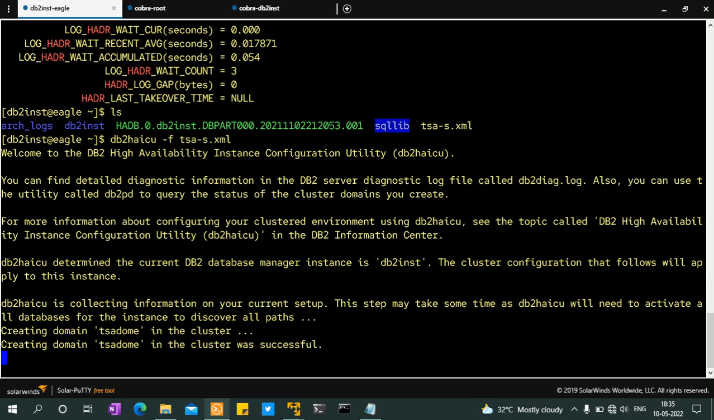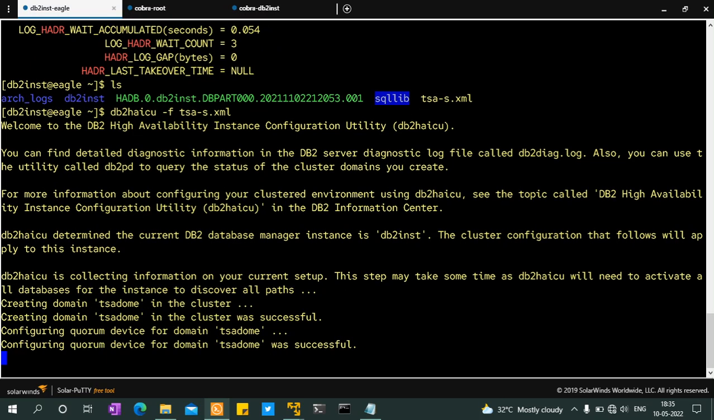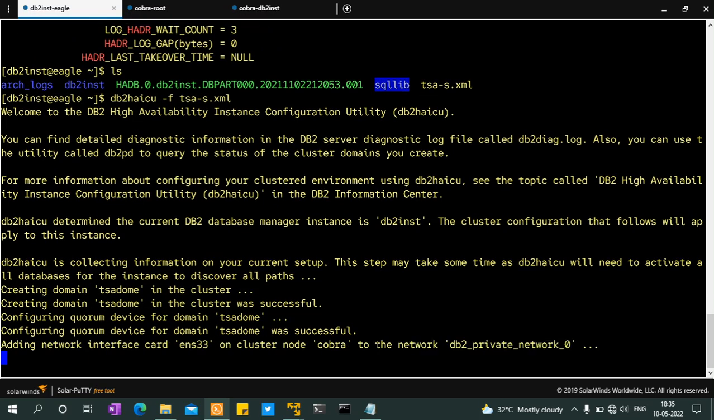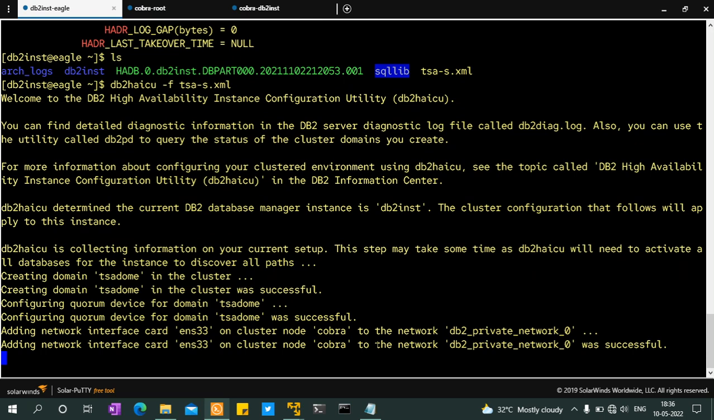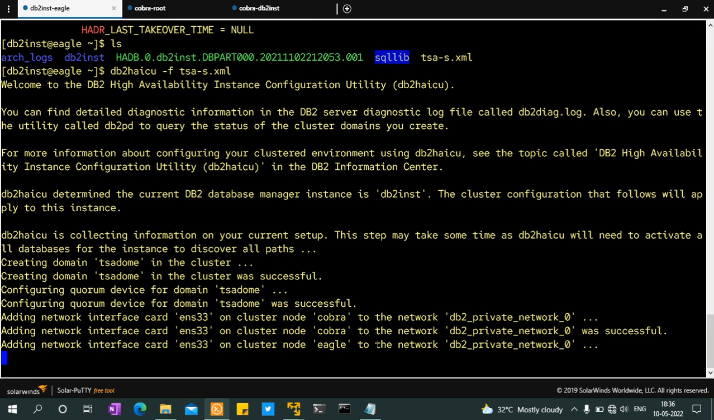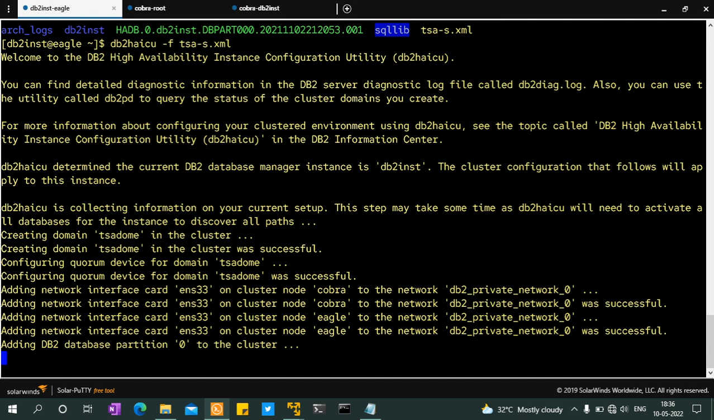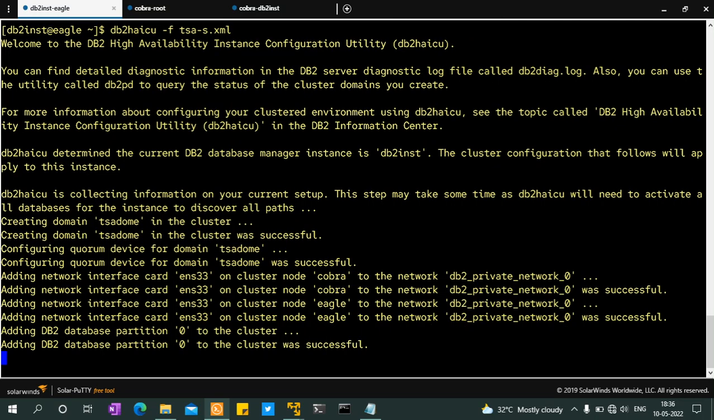See, it is creating the domain. It's still doing something, I don't know. Yeah, my machine is in any case not a powerful machine, so it's going to be slow. So let's just wait for some time and see. Okay, it's configuring the quorum device and it is successful, and adding network interface cards, and that is also successful, and again adding some interface cards and adding the database partition to the cluster. I think it should not add the database or something. I'm not sure. Let's just check that out. I'm just running along with you right now.